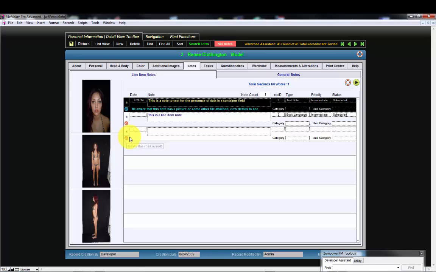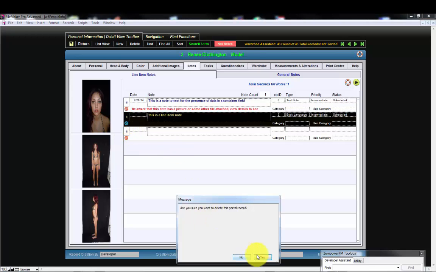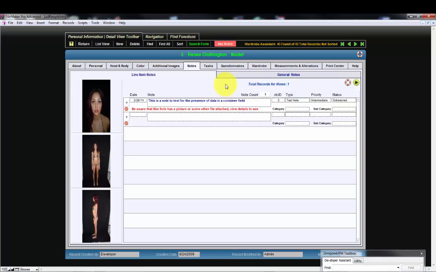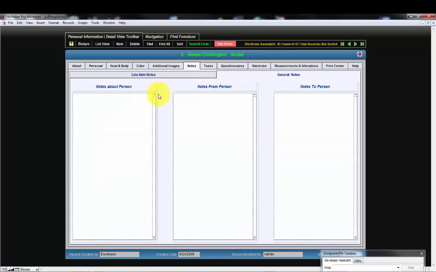The next subtab is titled General Notes. On the left quadrant of the screen there is a note field about the person. The center quadrant has a note field for notes from the person, and the right quadrant has a note field for notes to the person. Use these note fields independently or in conjunction with the line item notes. Perhaps one style works best for you.